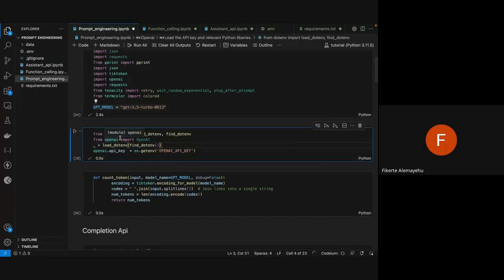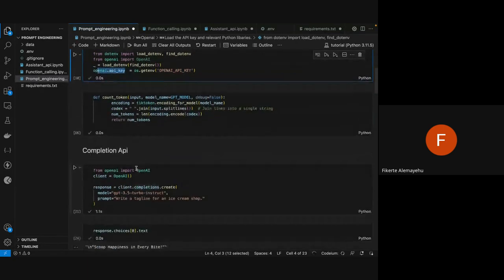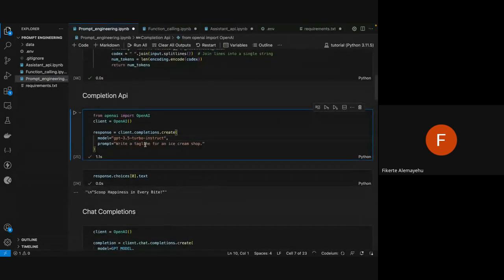In order to access your OpenAI key, you have to install dotenv. It's a library that will fetch environment secret keys. So install that, then we have OpenAI. From dotenv, we get the OpenAI key, and this assigns the key to this variable. And then there's a completion API. When you say completion API, it just takes the prompt and then the model. There's no role. You just ask the question.